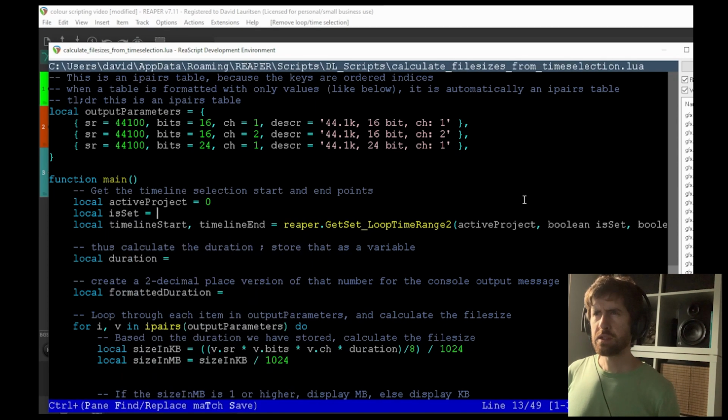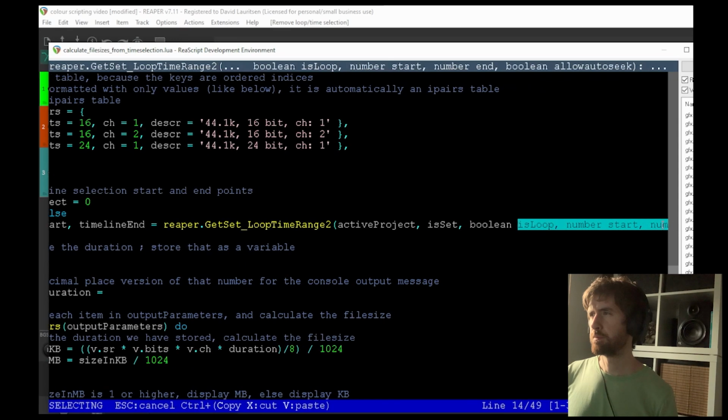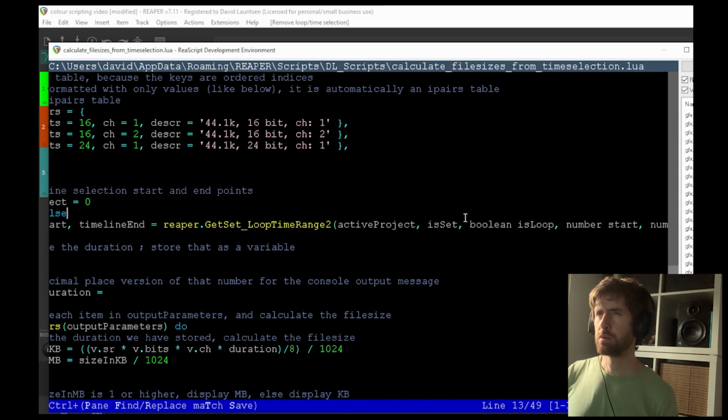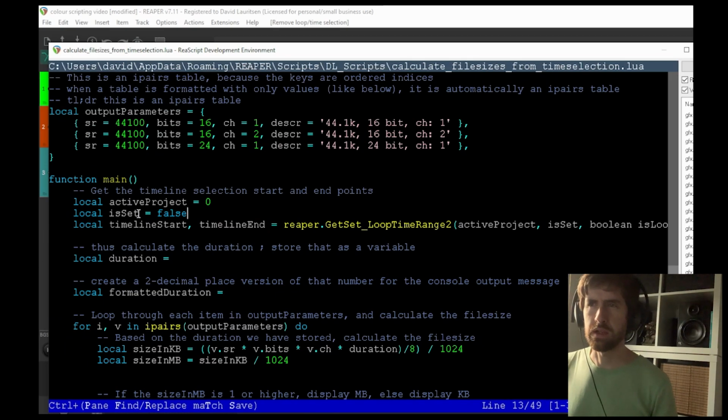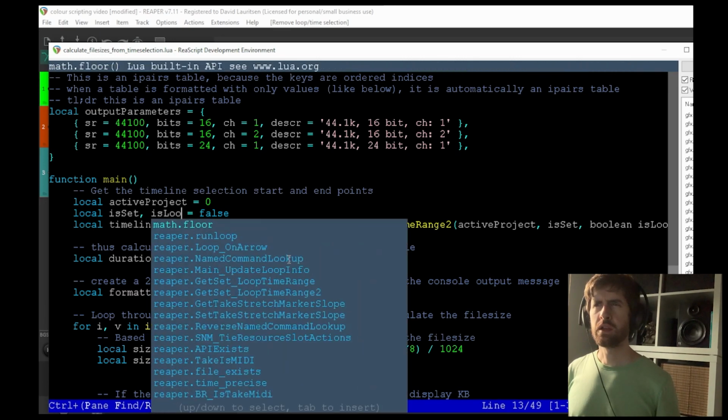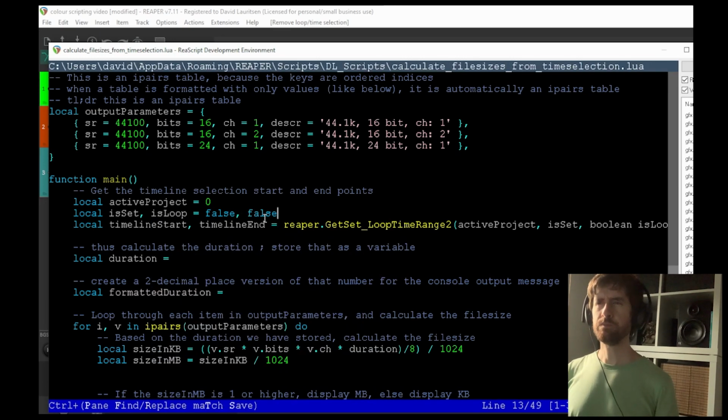So is set is false. We're not setting, we're just getting. Is loop, that's also false. One of the things that we can do to save space is you can declare two new variables on the same line, and it looks like this. So is set has the value false, is loop has the value false.